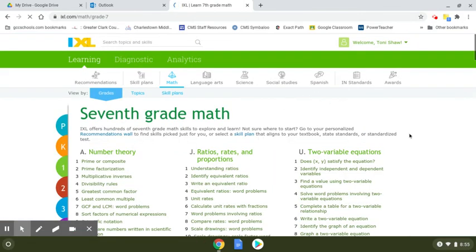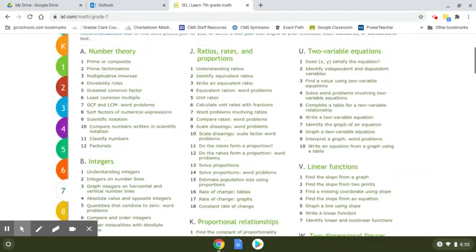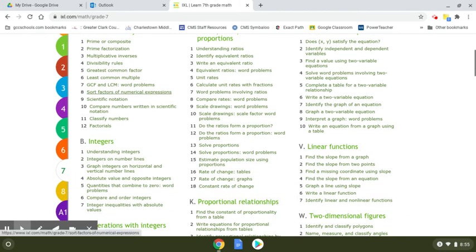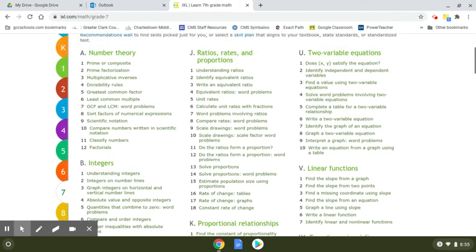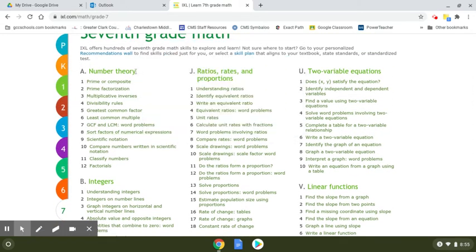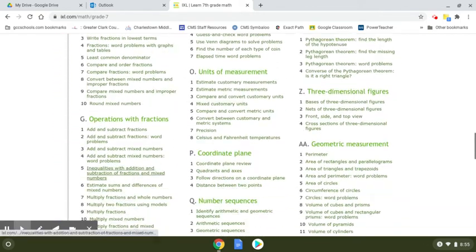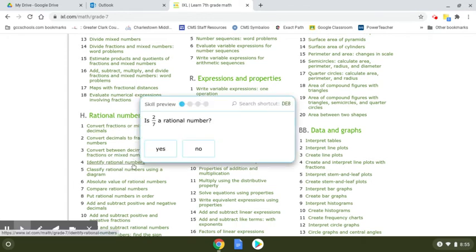And once at this page, you can see it has all of these skills. So the main skill has a letter like A, number theory, B, integers, C, operations with integers. All right, so again, the letters are the main skill, and underneath each letter, it will have some specific skills. So we're going to go to 7H. So we'll scroll down here to find H. There it is, rational numbers. 7H4, which is identifying rational numbers.